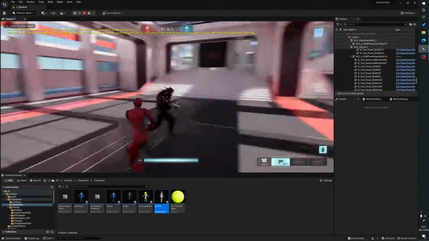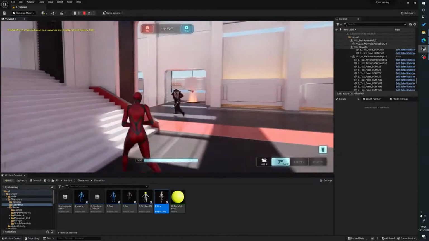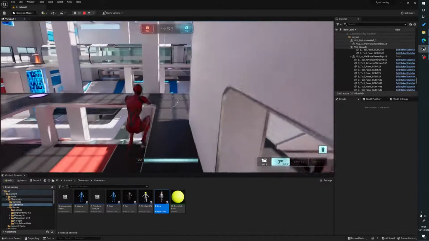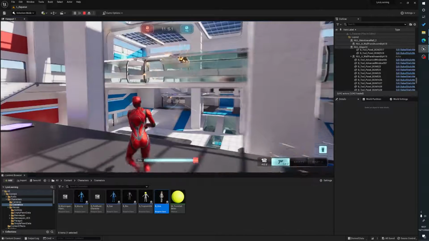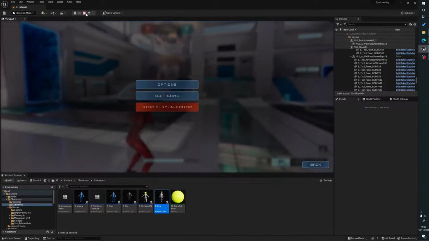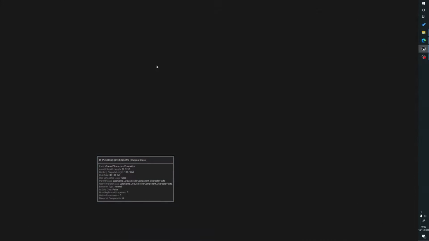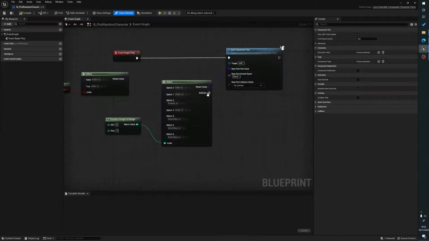So here we go. There we go. We've got Manny and Quinn, Quinn I think it is, and we've got a Revenant there, and we've got Zinx and a mannequin over there. So obviously you could just add tons and tons of characters in here.